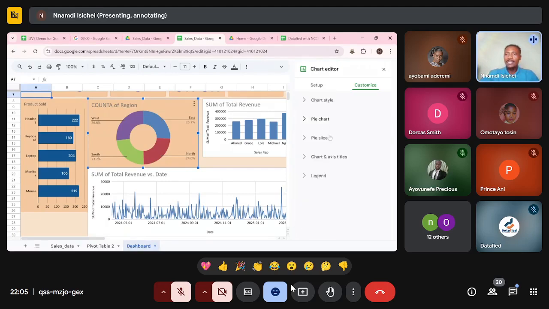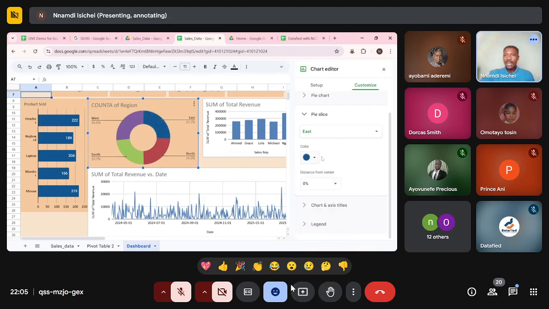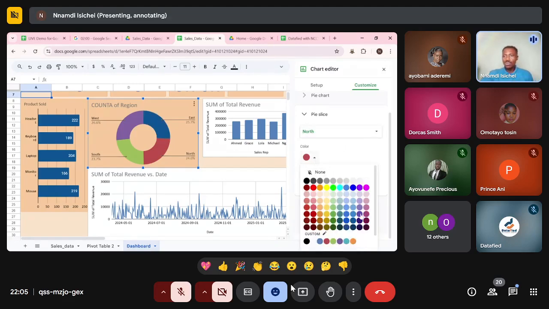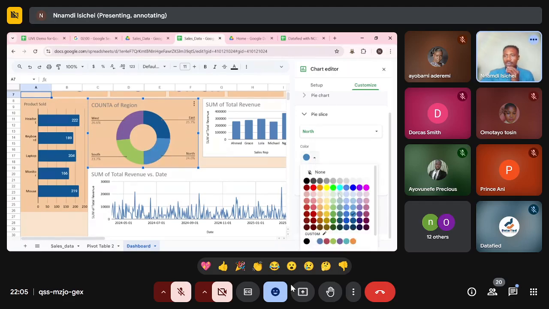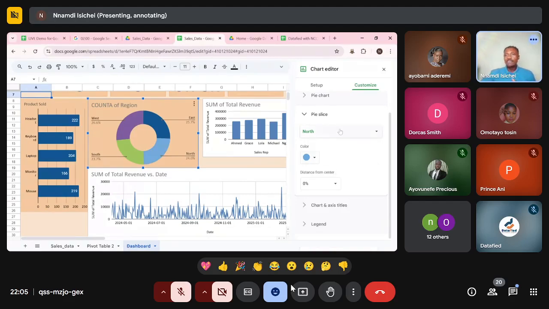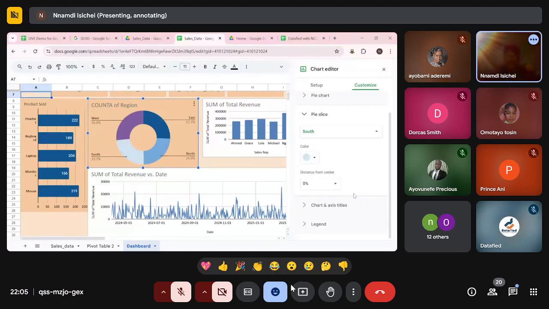So for my pie slice, I will change this color. I'll start with the dark blue, this dark blue. Then for the north, I will change this north color to this variant of blue. For the east, I'll change that to this variant, this color. Okay, this is fine. For the south, I'll change this color to this light blue, which is awesome.